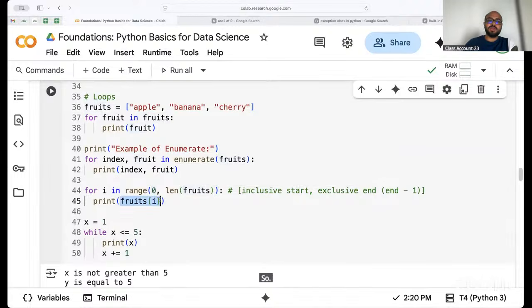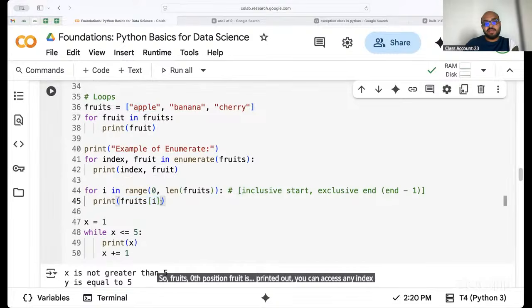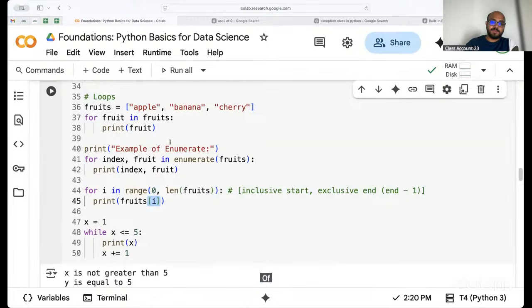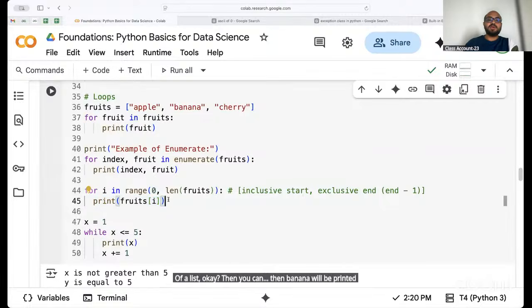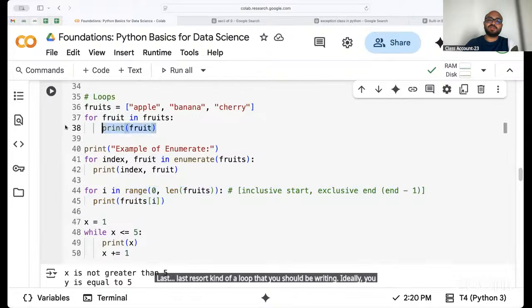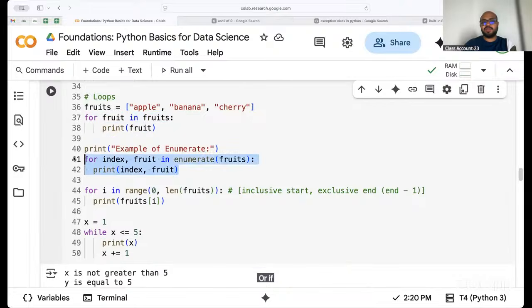So the 0th position fruit is printed out. You can access any element using the index of a list. Then banana will be printed, then cherry will be printed. But this is the last resort kind of a loop that you should be writing. Ideally, you should be writing the other sort of loop, or if you require the index, then you should be using enumerate.